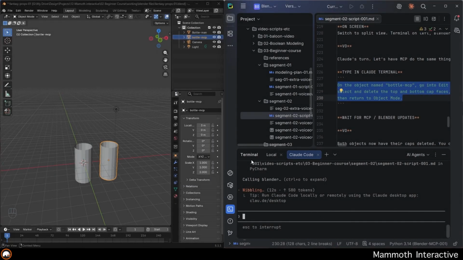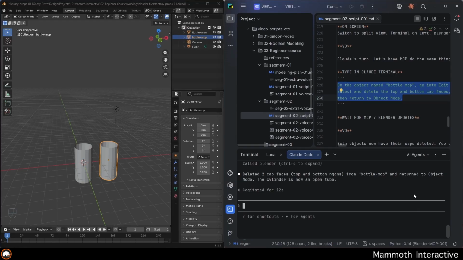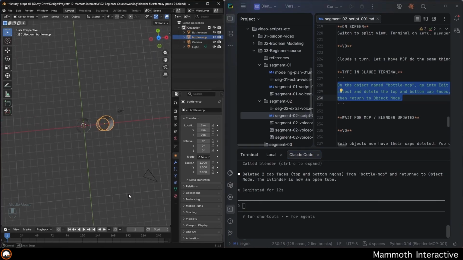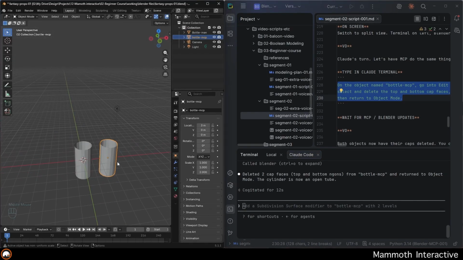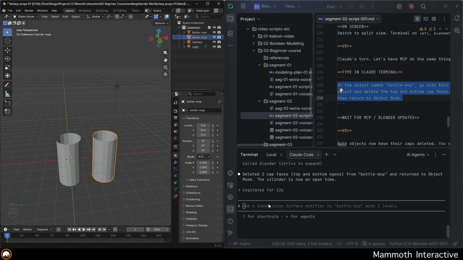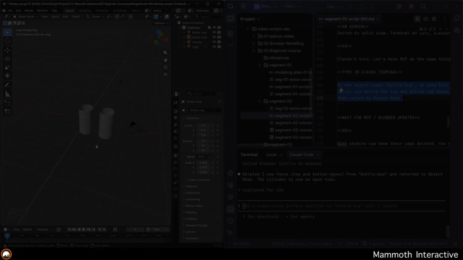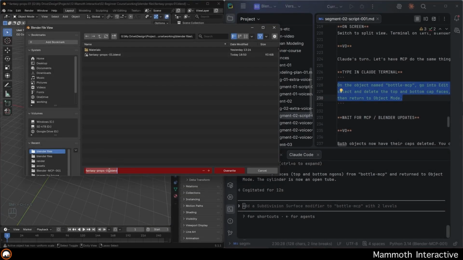Both objects now have their caps deleted. You can see both in the viewport, open tubes matching proportions, the same result from 2 completely different workflows. If you compare them in the outliner, both are there, both named, both clean. That's what a healthy Blender scene looks like from the start. Go ahead and save, Ctrl S. Make a habit of saving at the end of every work session.